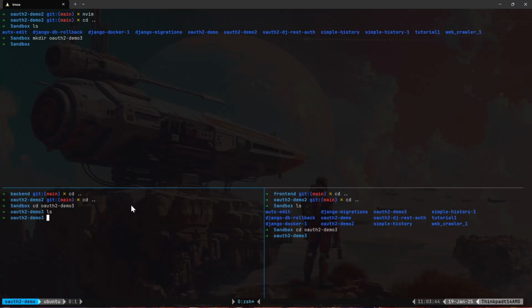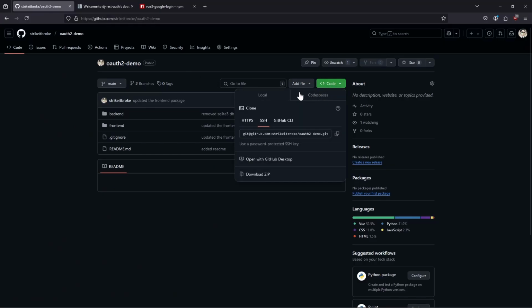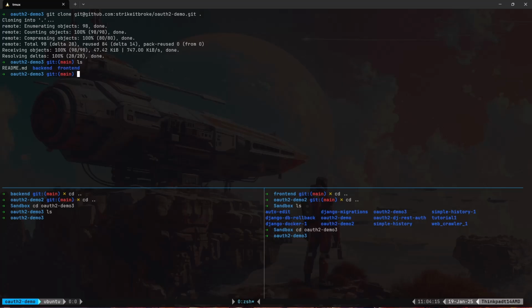Okay, so the first thing that you do is you head over to the GitHub page down below and clone this project. Once you clone this project, you will have these files here: the backend application, the front-end application, and a README file.